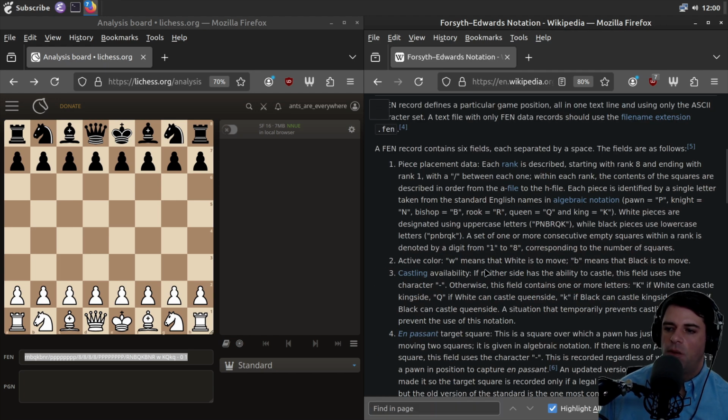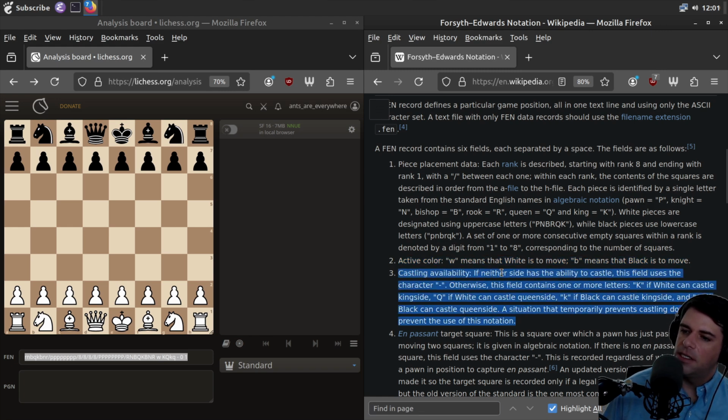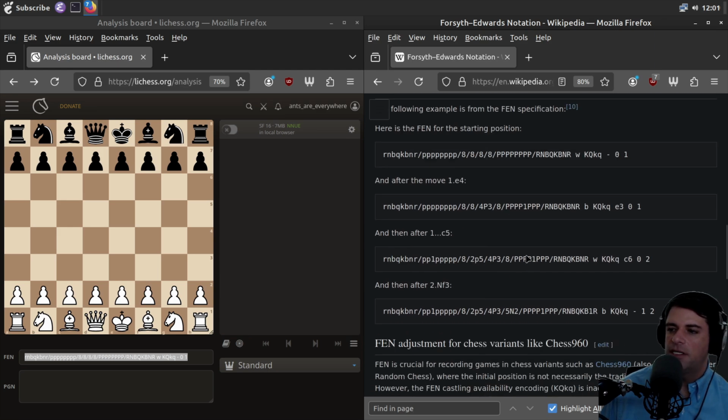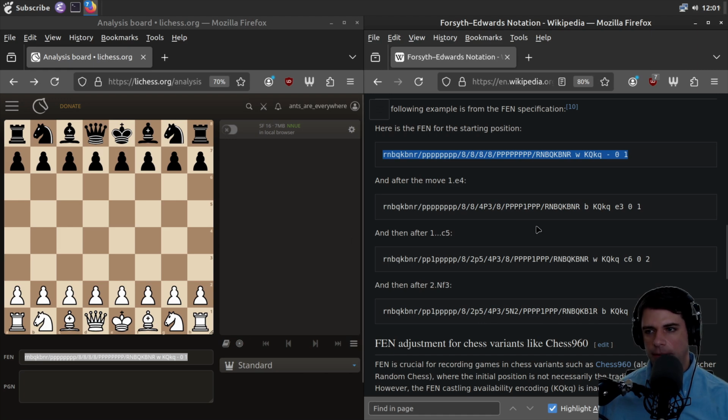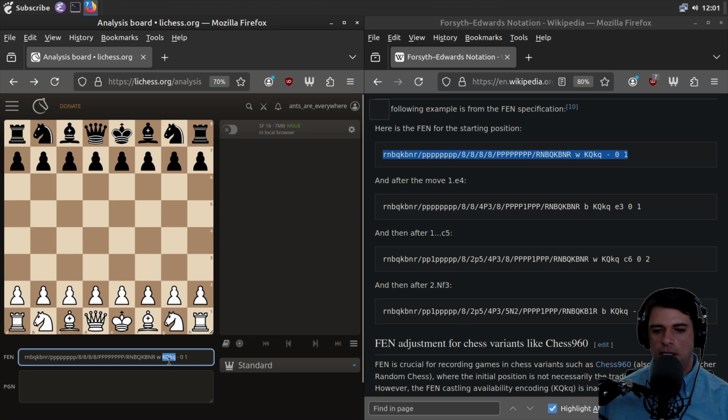Active color W means that white is about to move. B means black is about to move, and maybe that's castling. Okay, so I think that's castling information. All right, so this is the FEN notation, and they are using it. And I bet that you can just pass in.